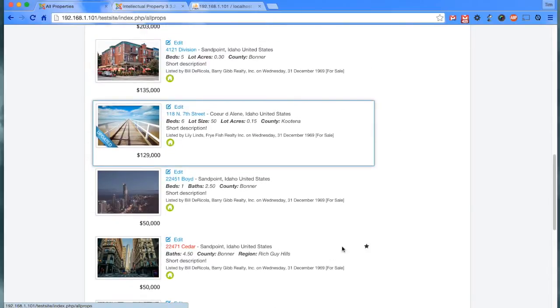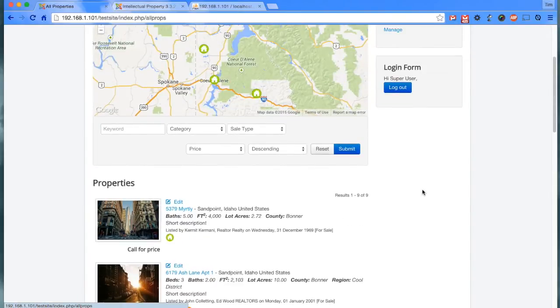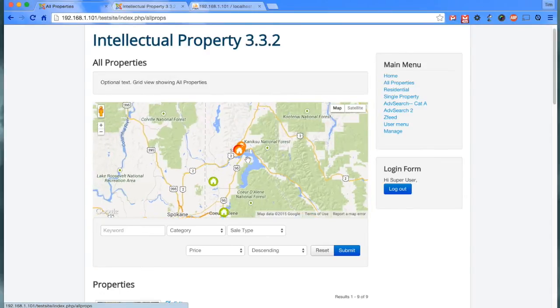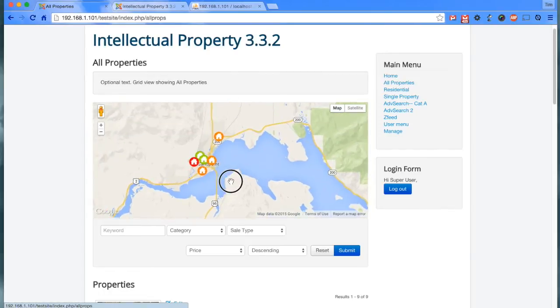Notice that this is a fairly traditional table view. I'll explain more about that in a little bit. But the last thing to notice is that in Intellectual Property 332 we've added color-coded map icons. So rather than just having a single map icon, depending on what category the property belongs to, it'll have a different color icon. So this lets you see the different variety of properties that you have in your system.